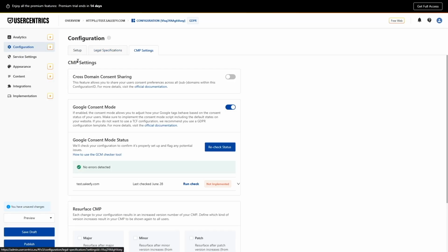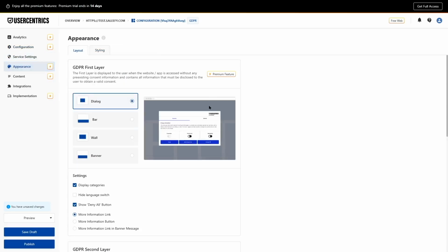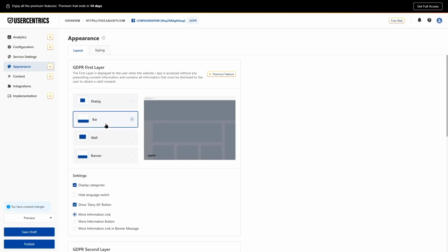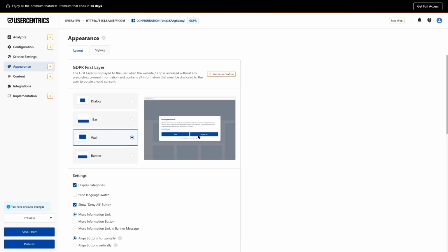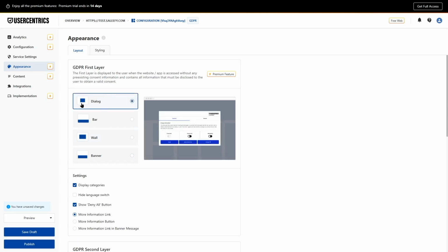Now, if we take a look at the appearance, here we can customize the design of our cookie consent banner. Currently, this is the default design, and from the side, we can choose how this will look like. Currently, the dialog is selected. We can choose a bar, so the cookie consent banner will be shown here as a bar, or you can display it as a wall, such as this one, or you can choose the banner. I think we like the dialog a lot better, which was the default one, so we're going to select it.